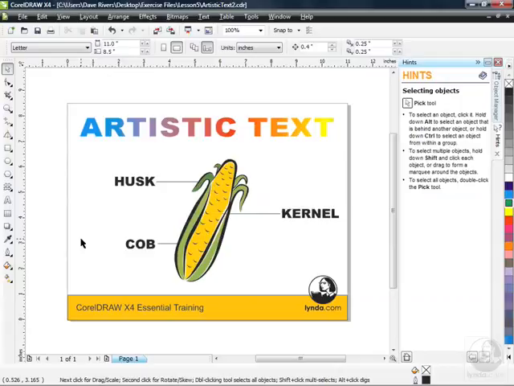If you were following along with me in the previous lesson, you saw just how easy it is to add artistic text to your page here in CorelDRAW. Quite simply, you click the text tool, click on your page, and type. That's all there is to it. Of course, there's a lot of formatting that we can do with artistic text. We're going to cover that in detail in the next lesson.